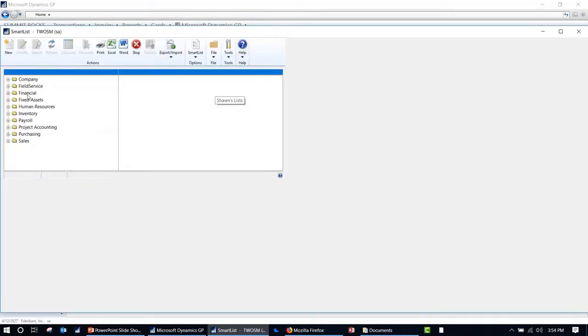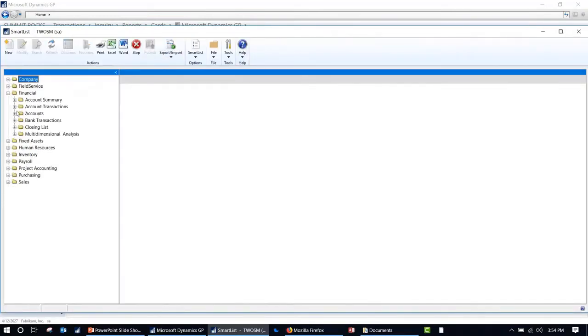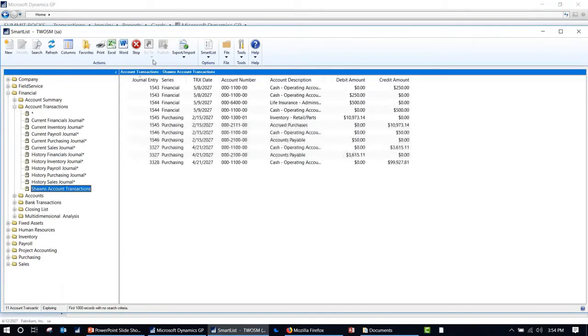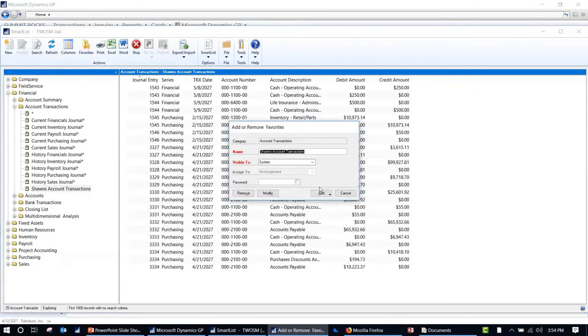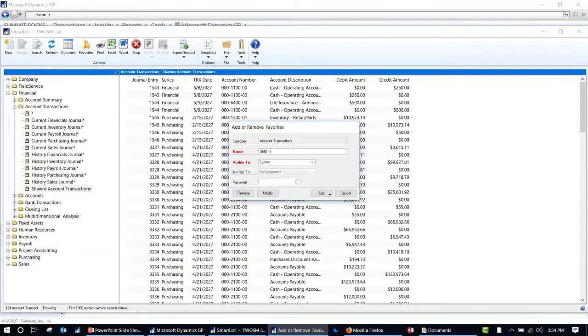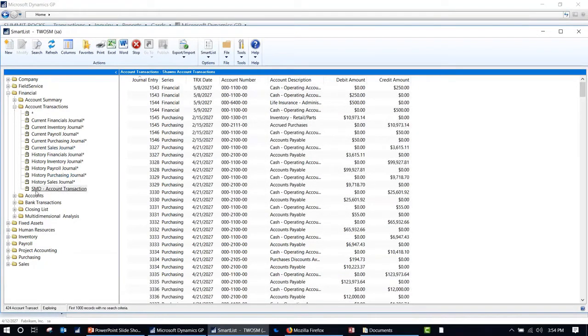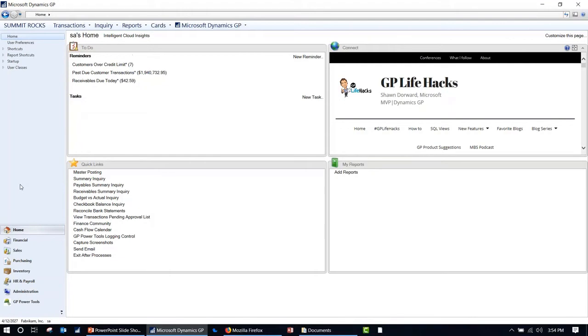I'm opening Smart List so you can see that under my Smart List, I've got an account transaction list called Sean's Account Transactions. Now, maybe I would want to modify this and give it a name that has my initials. And so I'll do that real quick, and I'll just modify that. So maybe I have that little internal naming convention that all my favorites get my initial prefix there. That'll be helpful for something like this.